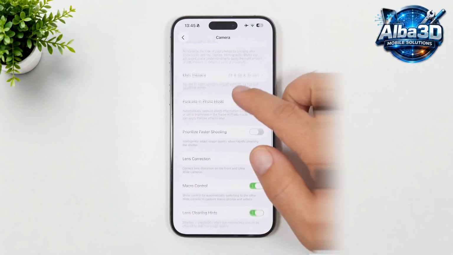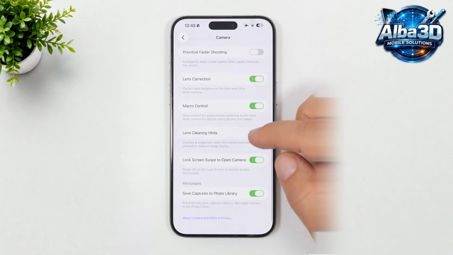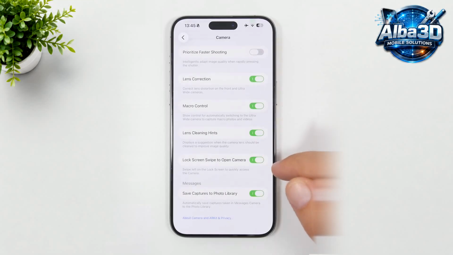You turn it off directly from the camera settings. If you go here, just go ahead and find the lock screen swipe to open camera. You turn this off, and that is gone. A lot of times we find ourselves just opening the camera app for no reason by accident, simply by swiping on the lock screen like that.